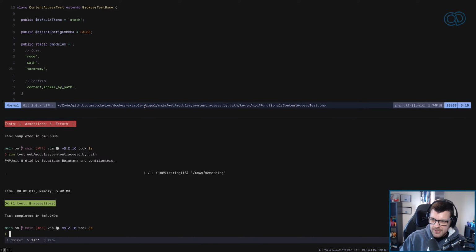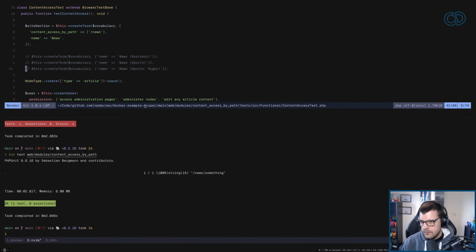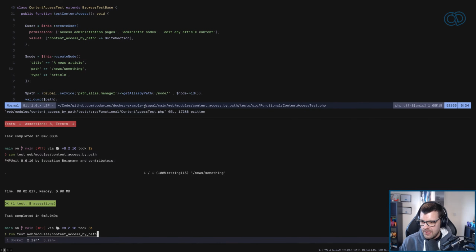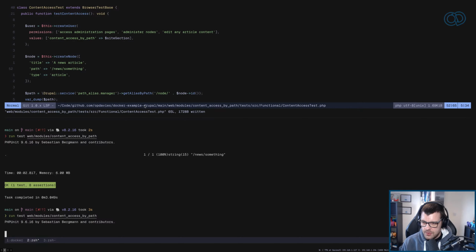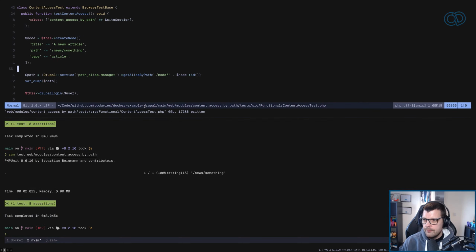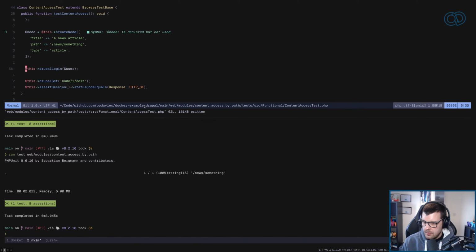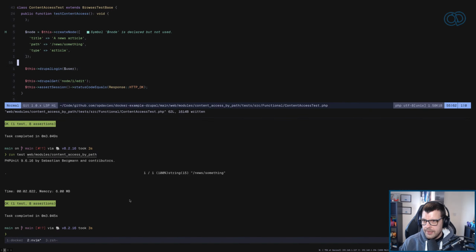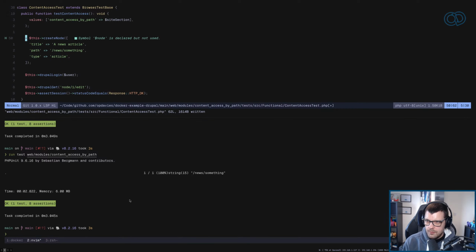Okay, we needed the path module. Okay, very good. What I was doing then, do we not actually need? Okay, we didn't need the path alias thing. We just needed that, it would seem. There we go. Lessons learned. Let's see. Enable the path module. Cool. Okay. Right. So we don't need that anymore.